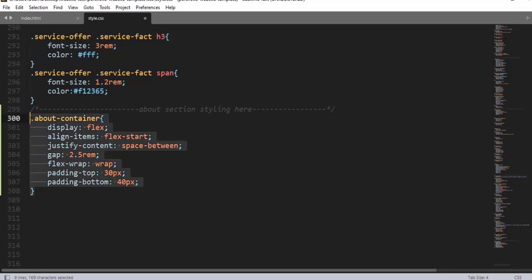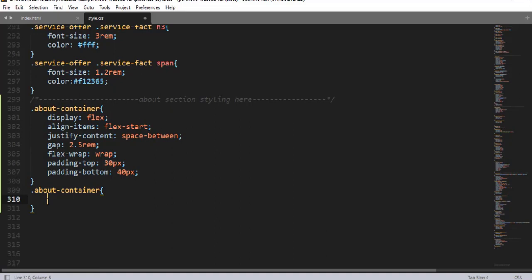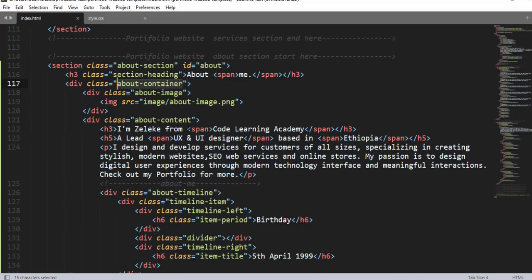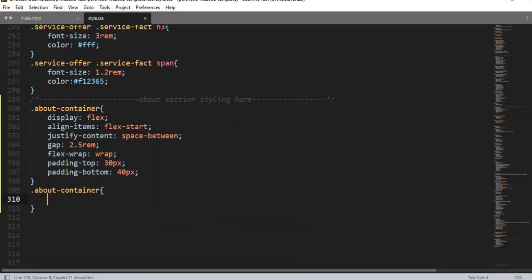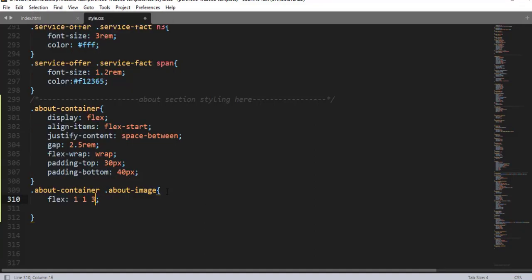That's it. So copy this and paste right here and remove this property value pair, and then using this class selector right here, about image, so copy this class selector and come over here and paste right here. So now flex 1 1, here we have flex basis 30 rem.